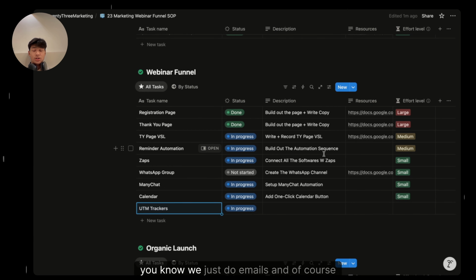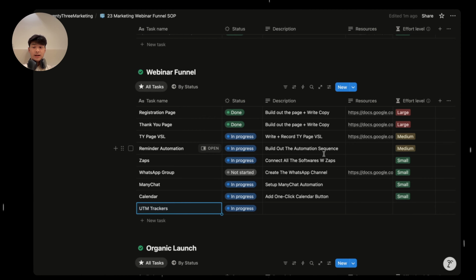Throughout the week, we just do emails and, of course, WhatsApp reminders as well with extra resources. Now, with these, you got to be strategic. Basically, every single email needs to be properly thought out. It's not just, hey, your event is happening on XYZ, make sure to show up, don't forget. Make sure to handle objections.